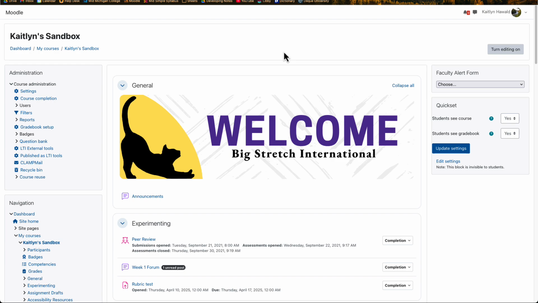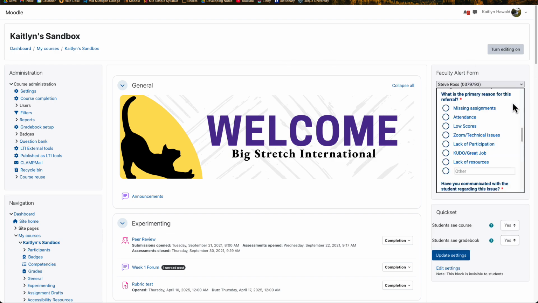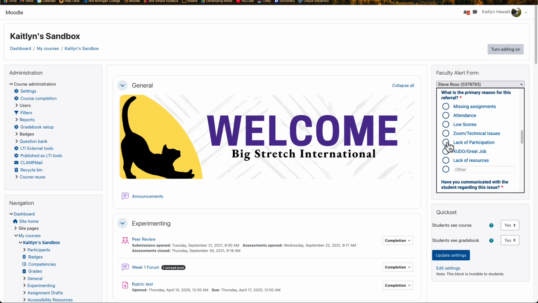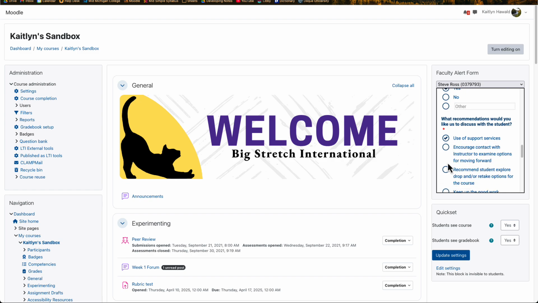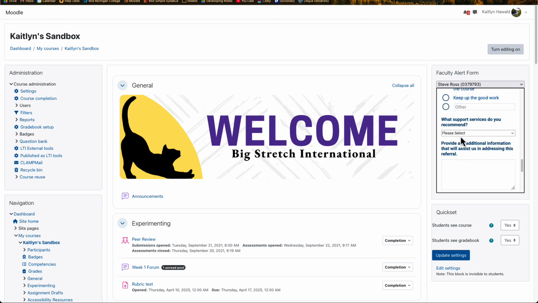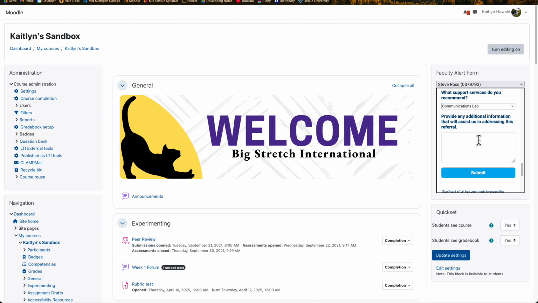To use the Faculty Alert Form, select the student from the drop-down. With a student selected, a JotForm will populate that you will fill out to communicate the concern or need you have for the student. Once submitted, the mid-mentors will receive the notification and reach out to the student. Also, you, as the instructor, will receive an email confirmation.